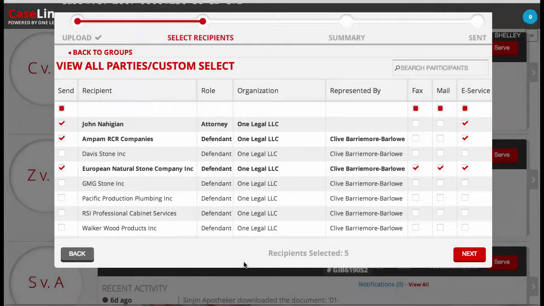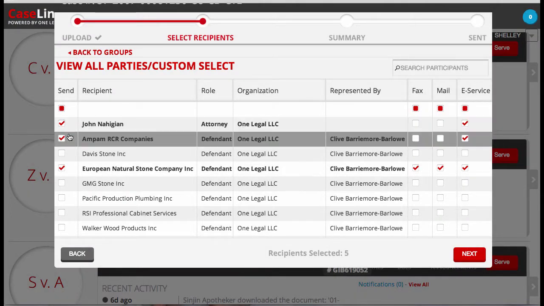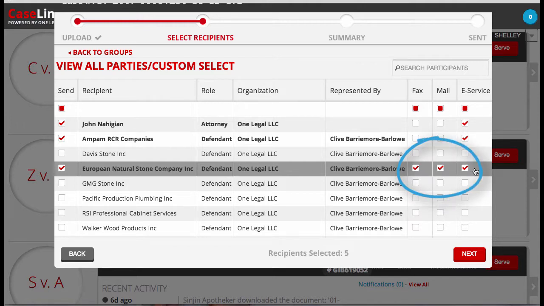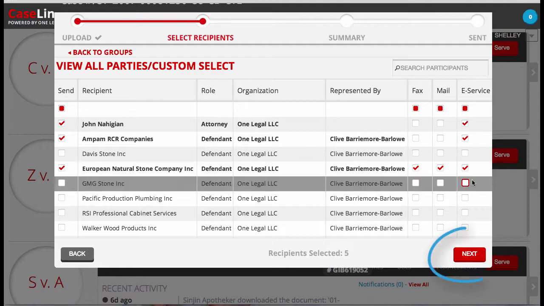Now you can see all the parties in the in-service list. You can choose who you'd like to serve and choose how to serve them, either by fax, mail, or e-service, or all three. Once you've selected those you're going to serve and how you're going to serve them, click Next.